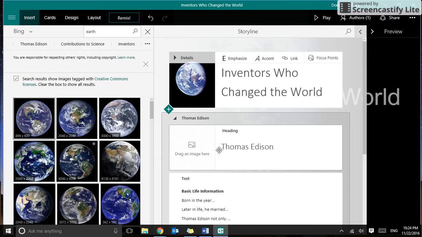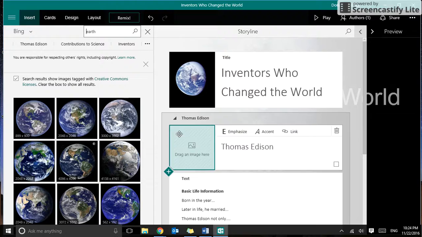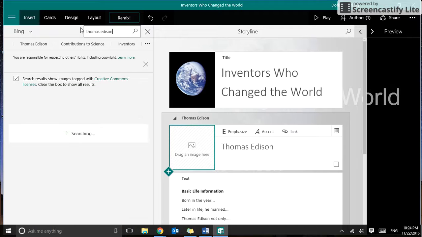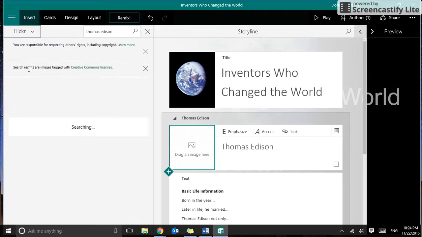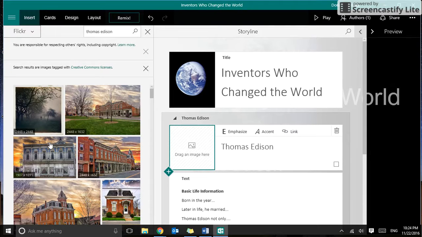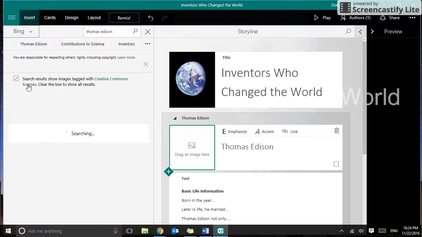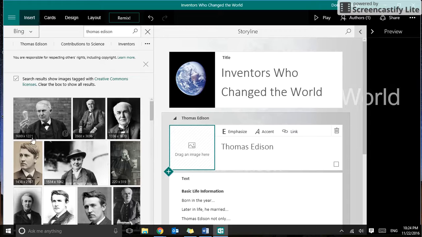I'm going to do the same thing for Thomas Edison. I'm going to put an image there. So I'm going to change my keyword to Thomas Edison and search. And it's still searching only in Bing. If I want it to search in Flickr, I can click on that, search again. And you notice I get different results. So I'm going to go back to Bing because I like the pictures of Thomas Edison there.